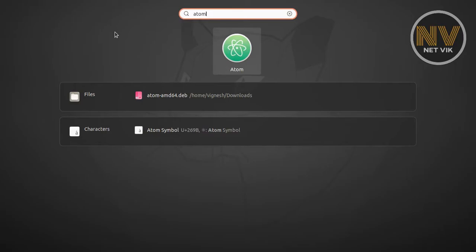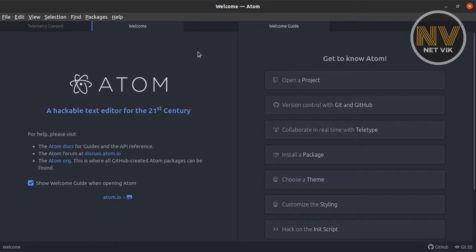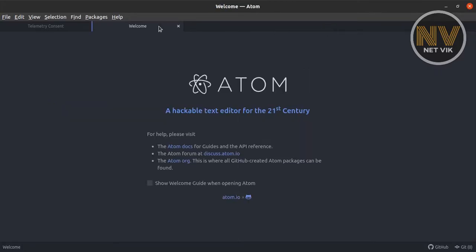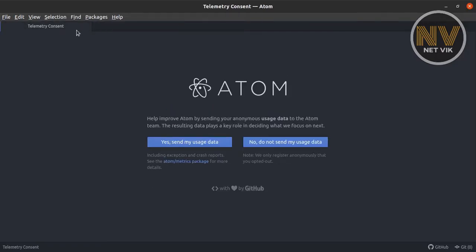In our Ubuntu machine, we can go to the apps page and search for Atom. We will be able to see the Atom software which is installed. So let's click on it. So the Atom text editor is launched. The first thing we can do is uncheck this one so that this welcome page will not be shown all the time whenever you open the Atom text editor. We can close this page and also the welcome page.